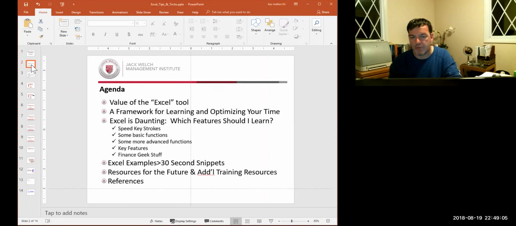Those categories are speed strokes on the keyboard, some basic functions like mathematical functions within Excel, some more advanced functions. So these are the same mathematical functions, but you can apply criterion to their calculations. Then key highlights or key features. So these are really, really advanced features within Excel. Features like index match, charts and graphs, goal seek, pivot tables, and the like.